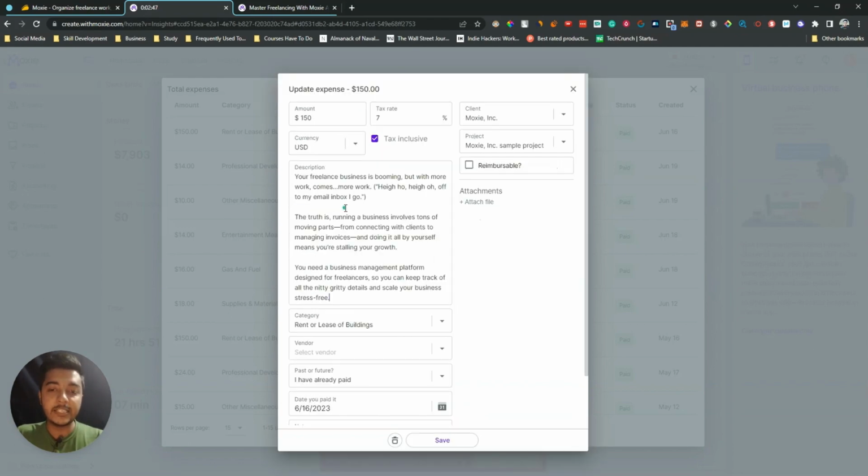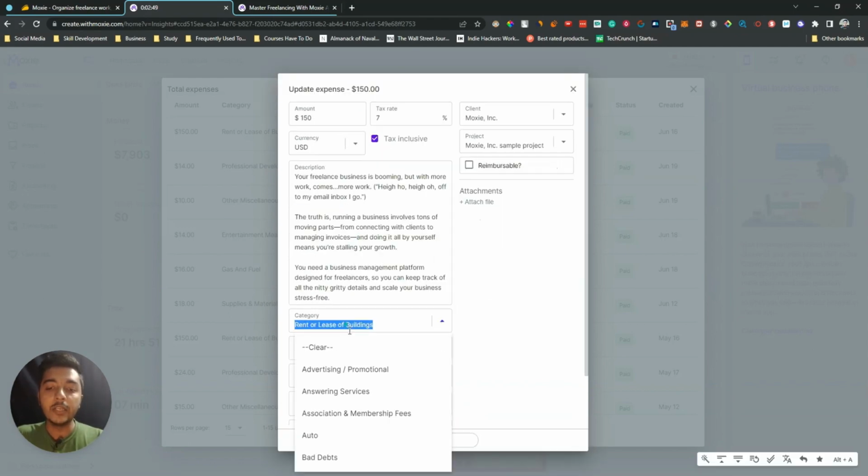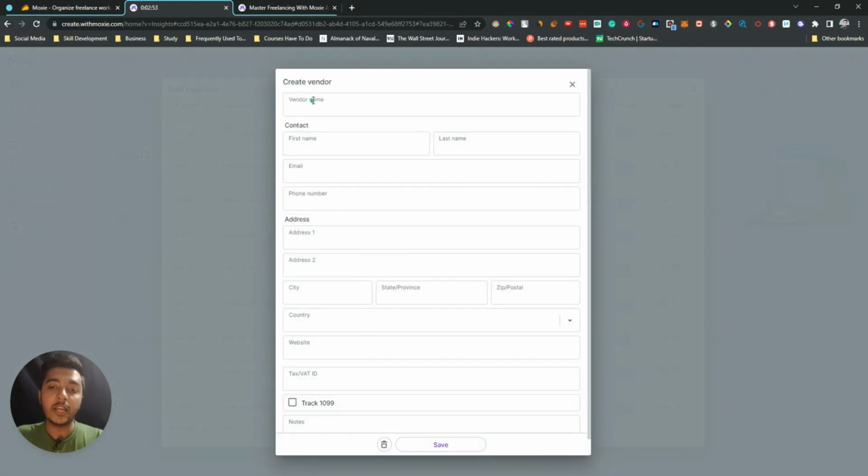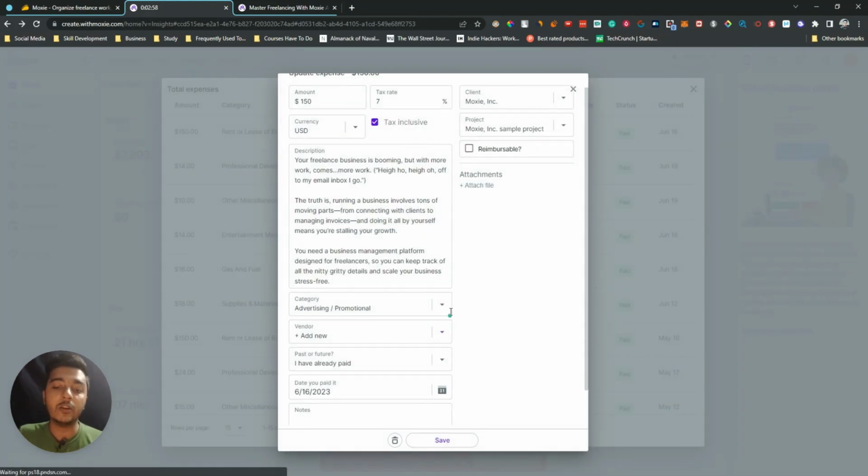And then let's say this is the description, and then category. Let's say the category is this category. Vendor, if you want, you can add new vendor here. Just click here, and then you will be able to add new vendor. I'm not adding right now, but you can add.